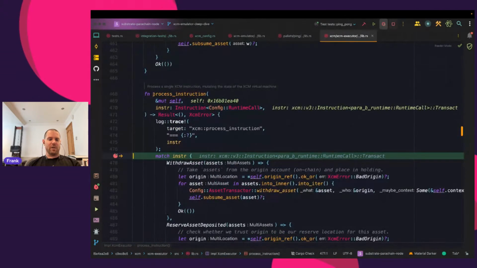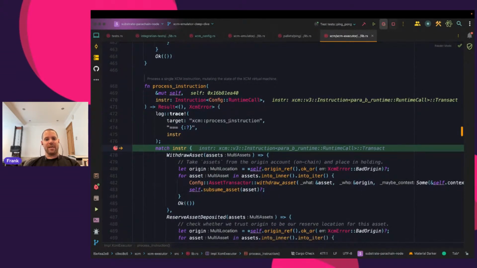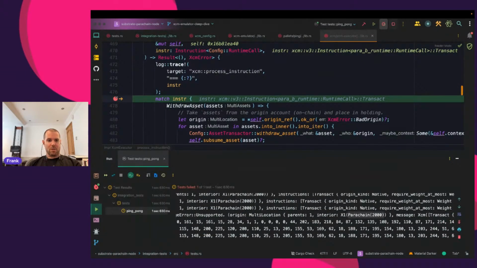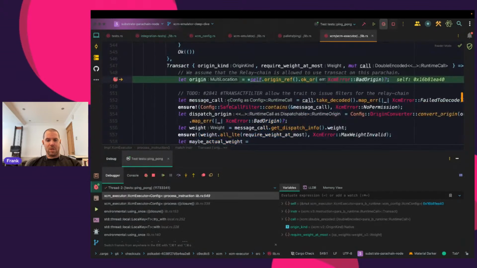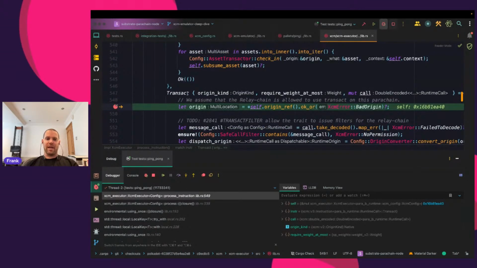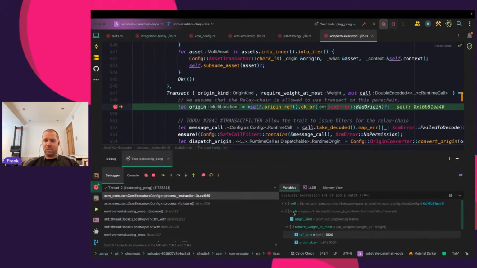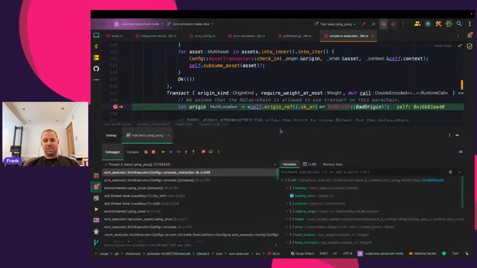So as Bruno showed before, we're in the process instruction function within the executor. And then if we continue one more, oh, sorry, wrong one, debug, next one. We're now within the actual transact handler of the match for the particular instruction. The nice thing with this is that you can see exactly what's going on. You can see what the call was, what the instruction is, what the weight was that was requested, so you recall those 1000s, but also you can inspect all the registers that are available in the XCVM, what the current status is. This is super useful and super powerful to see exactly why something's failing.